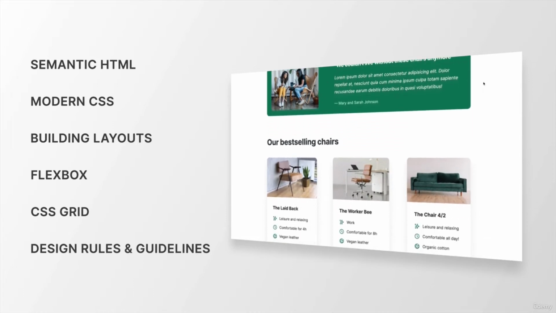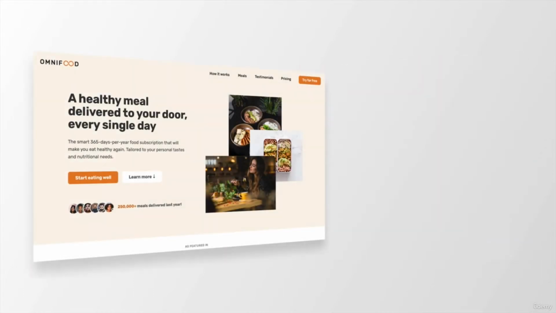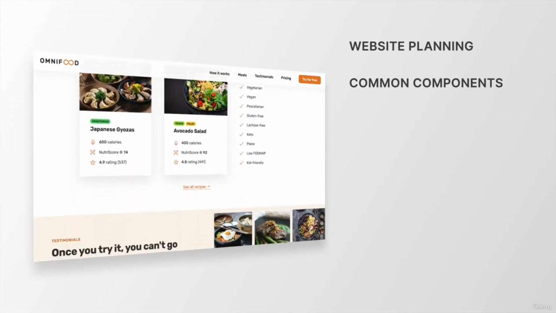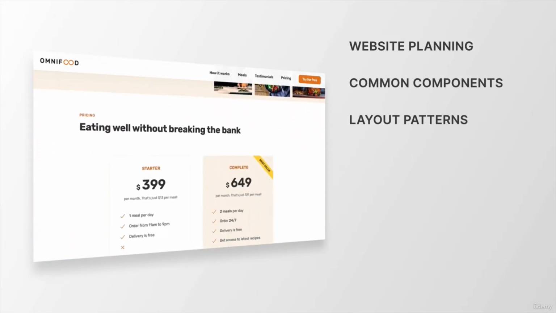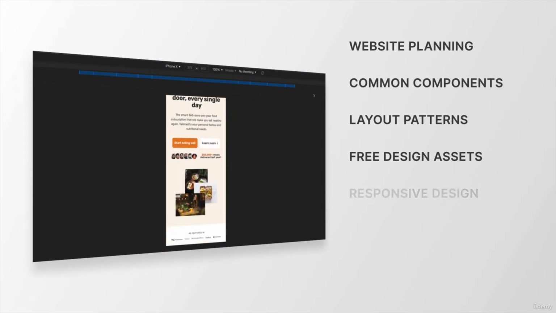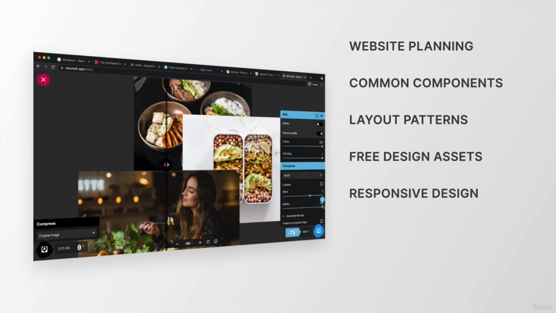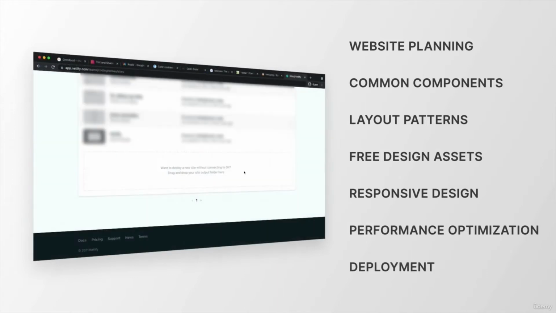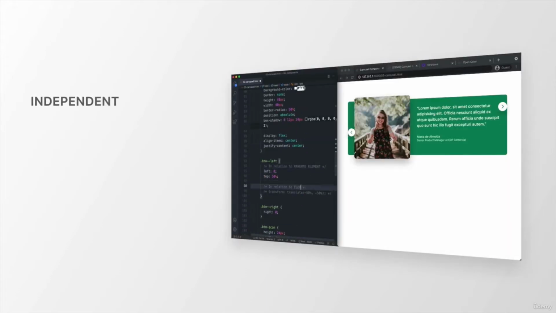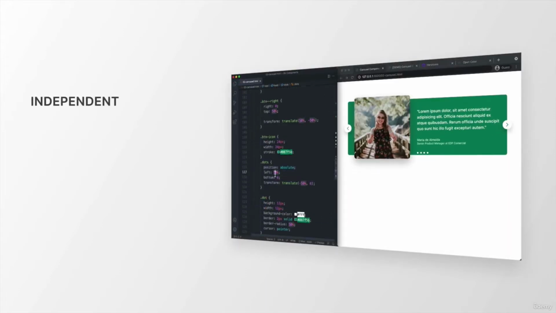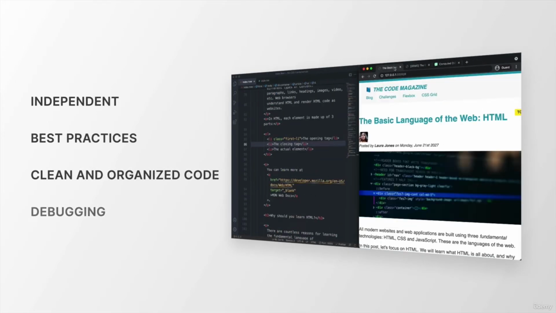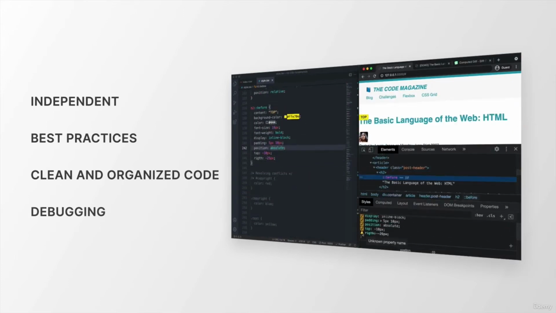And with these skills mastered, we move on to the OmniFoot project, where I will show you how to plan websites, how to use common design components and layout patterns, and how to find and use free design assets. We will also make our website work on mobile devices, optimize it for top performance, and even launch it to the internet. And to make sure that you become a confident and independent developer, we will follow industry best practices, write clean and organized code, and learn how to fix coding mistakes throughout the entire course.